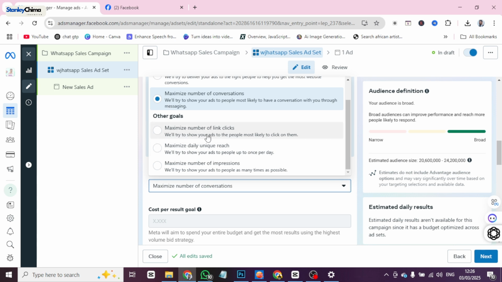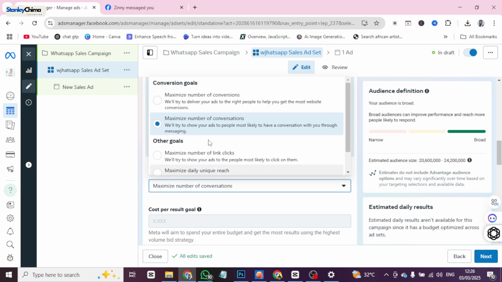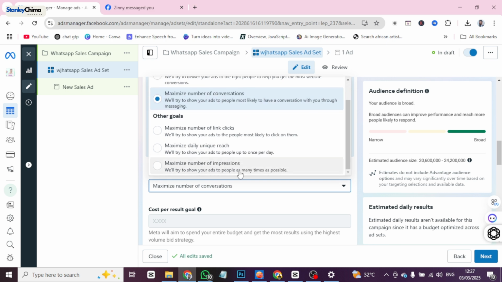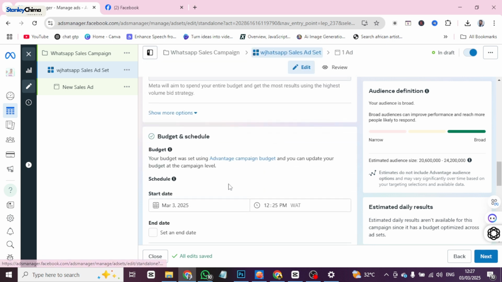To explore the other options, we have this option: we try to show your ads to people who are most likely to click on them. That could also work. Or show your ads to people up to once per day, so they will be showing it to the same people every day. If that works for you, you can also try that. Or we show your ads to people as many times as possible. If it's maybe an event, you want them to be seeing it often, or even for your business on WhatsApp, that could also work. But I'm choosing this one. It usually works for me most times. So I'll select it and scroll down here.